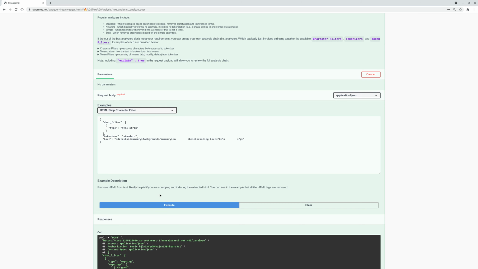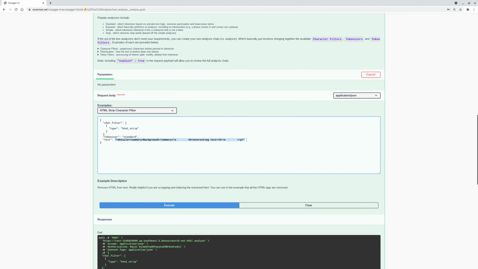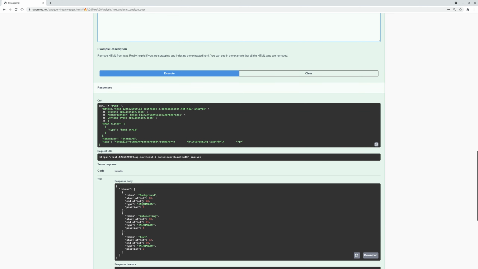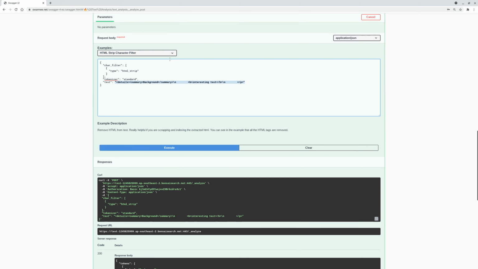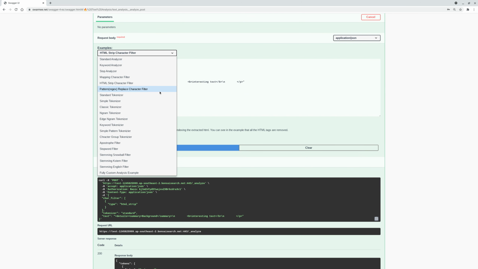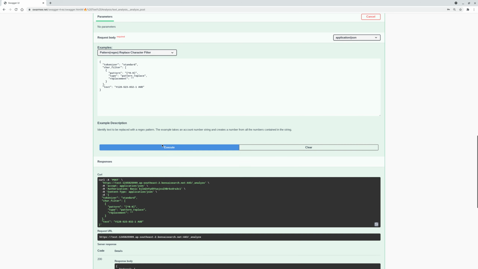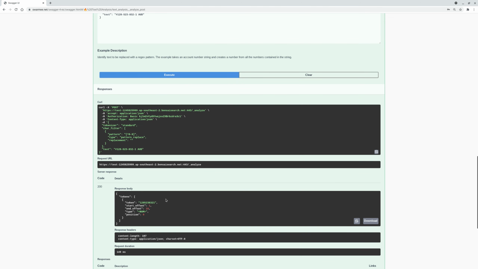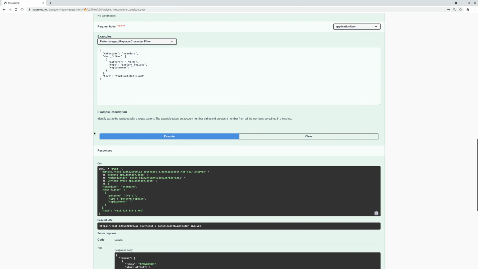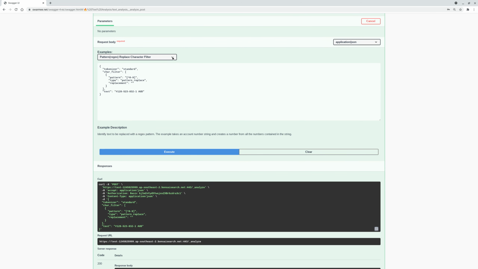Let's do HTML strip, pretty much self-explanatory. You pass it some HTML text and it just takes the real text, not the HTML tags, for indexing, which is great. So this one is an example where we have an account number which is probably being captured as a string and may have some additional dashes and currencies and those kinds of things in it. So we can use a pattern replace to end up with the account number that we want there, which is really good. So that can be indexed and then searched much more easily.